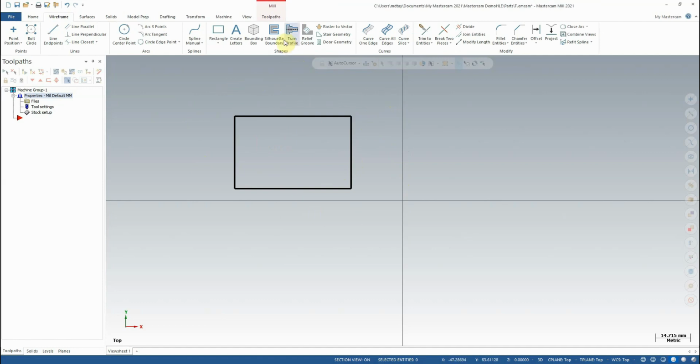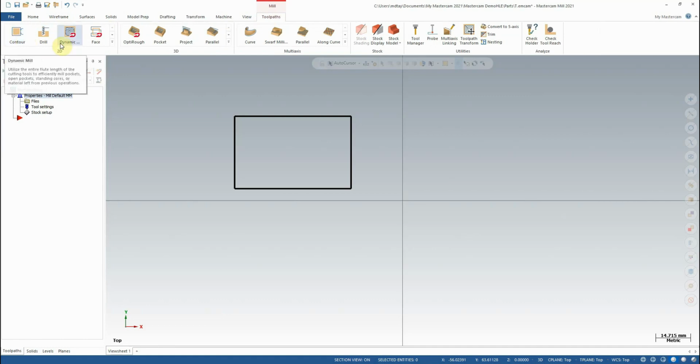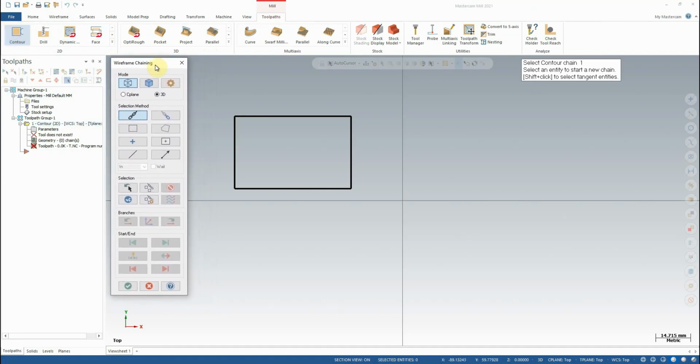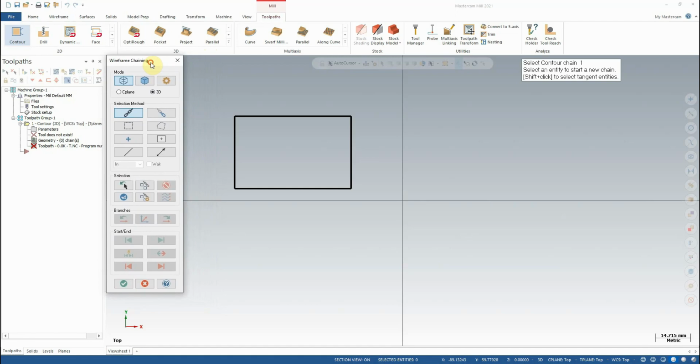And the next step is to select a toolpath. Now the toolpath I select doesn't really matter all that much, and we'll discuss each one in detail a little bit later. But for now, I'm just going to select this one called Contour so that I can get the wireframe chaining dialog box to appear. This dialog box shows us all the different settings and options we have to use with chaining.